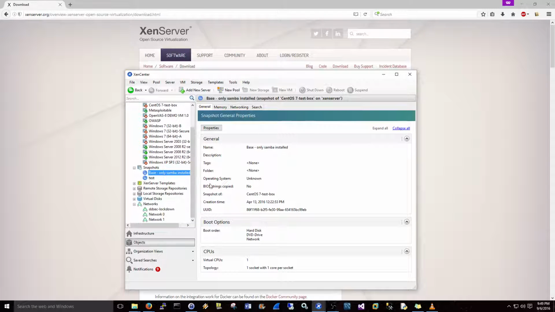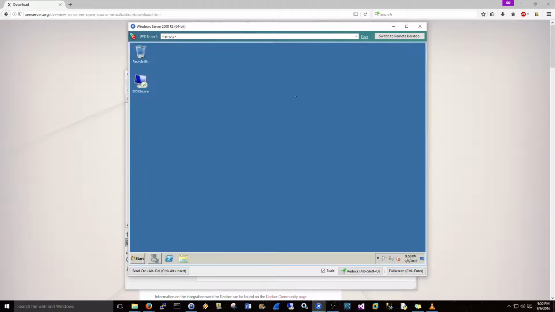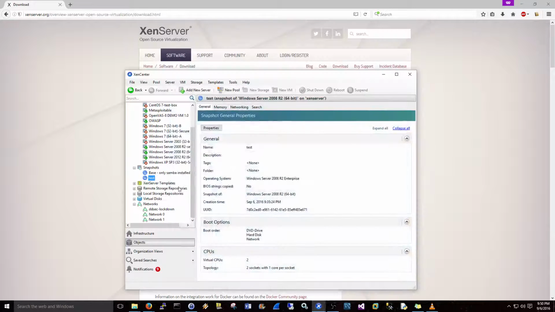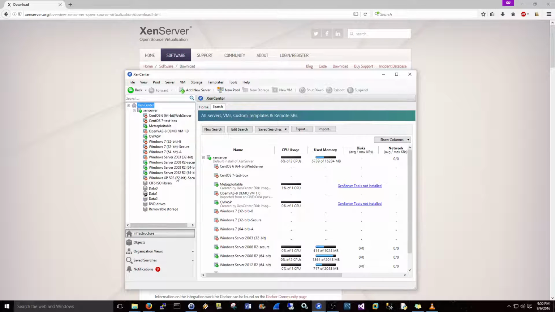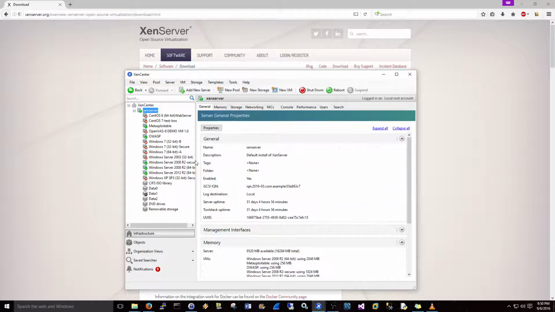Snapshots is kind of useful, but this shows just what snapshots you have saved. So I have a snapshot, and then I just did Windows Server 2008 snapshot right there. And then you have a little bit more information on your networks and things like that. So that's objects. I pretty much just stay on the infrastructure section here because you're getting all the information anyways.